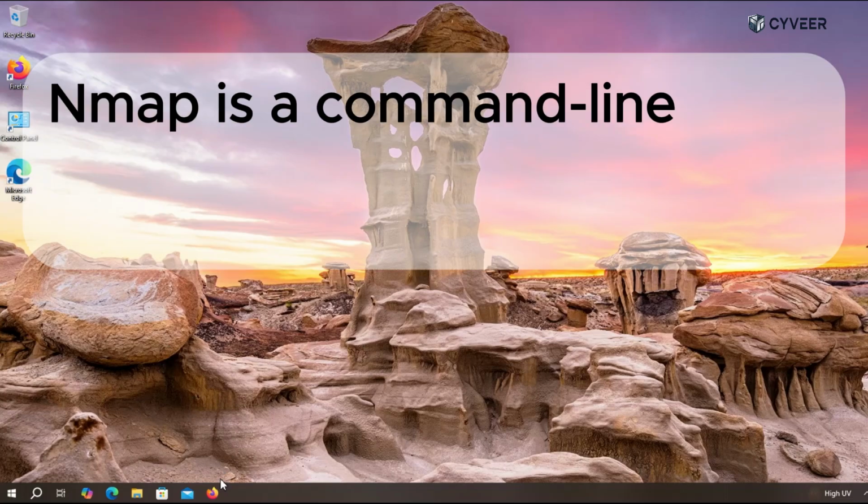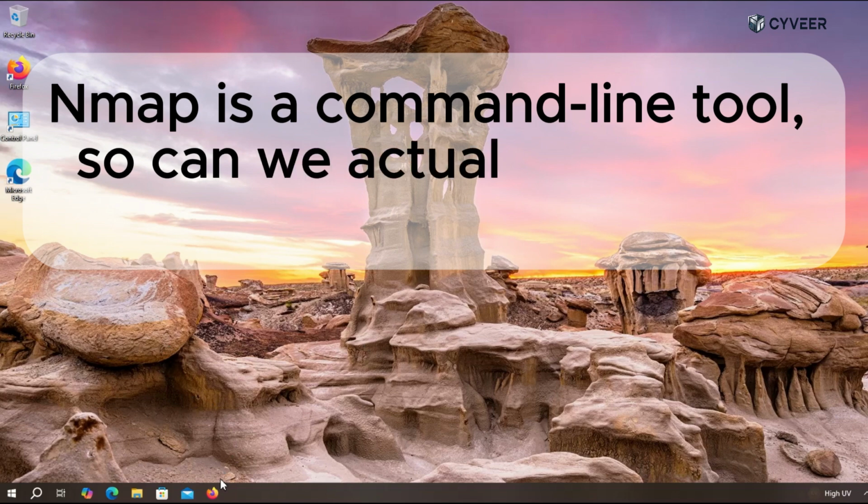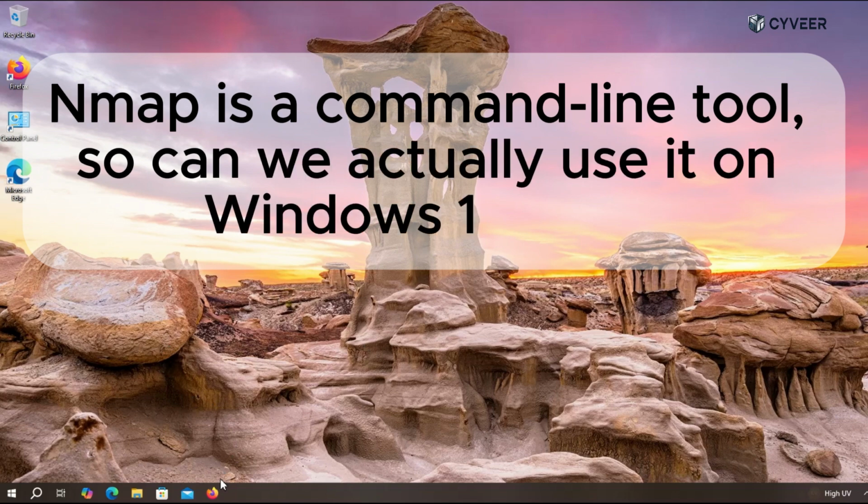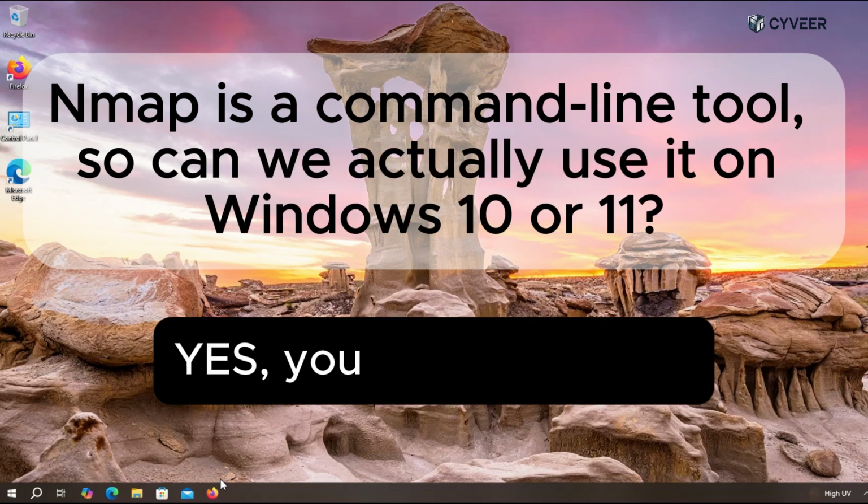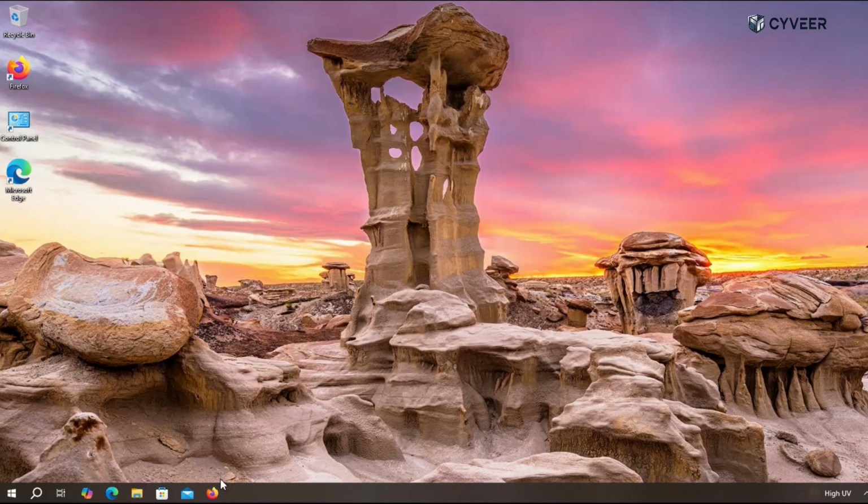Nmap is a command line tool, so can we actually use it on Windows 10 or 11? The simple answer is yes, you absolutely can. What's even better is that you can use Nmap on Windows with a graphical user interface, just like many other software tools you're familiar with. So without further ado, let's dive in and see how to install and run Nmap on your Windows system.